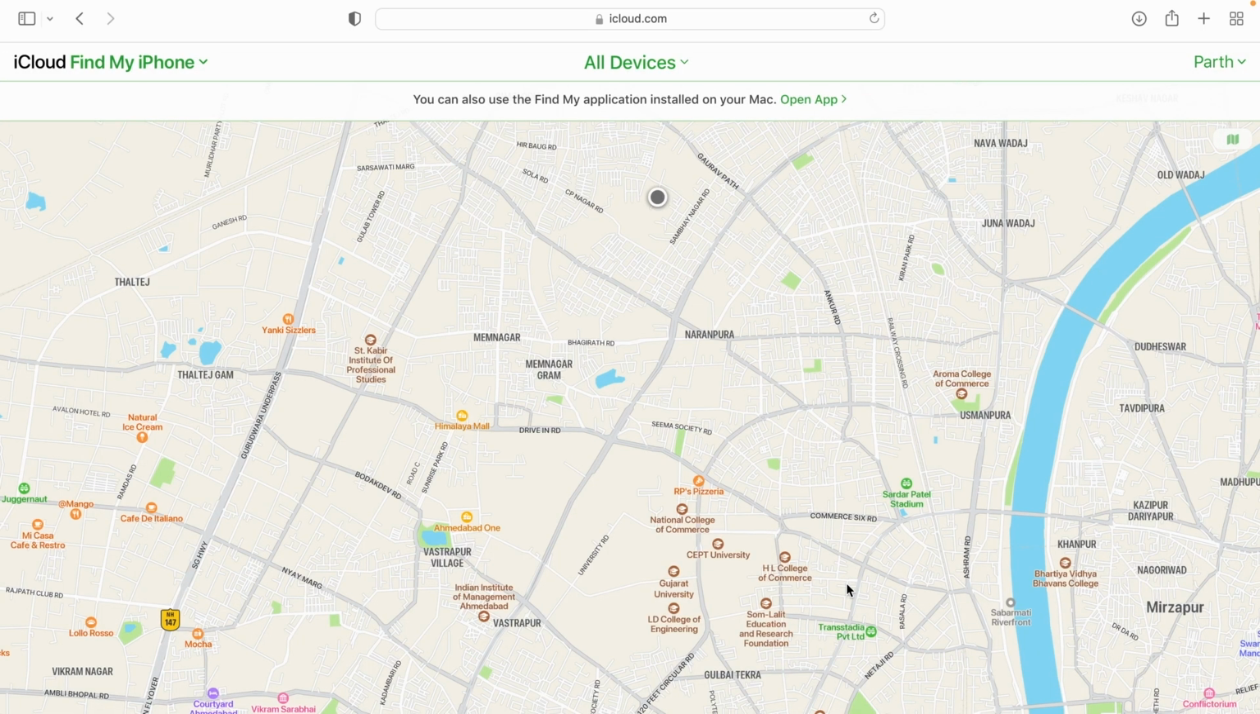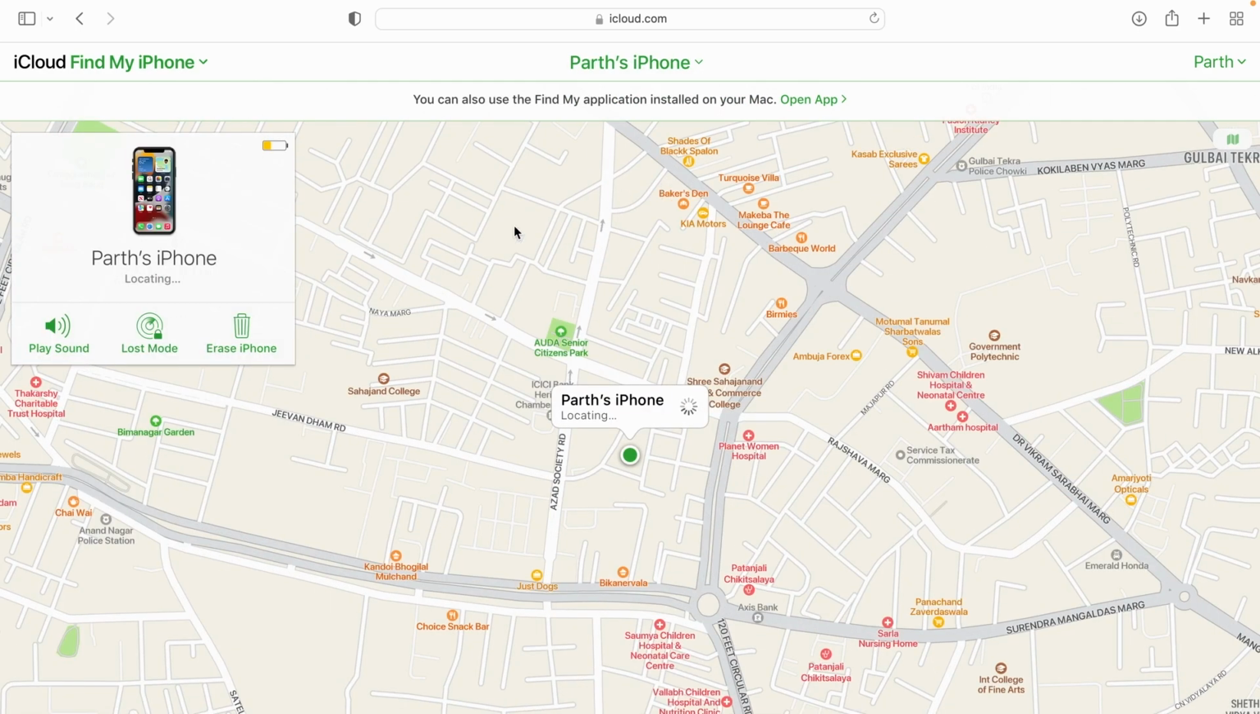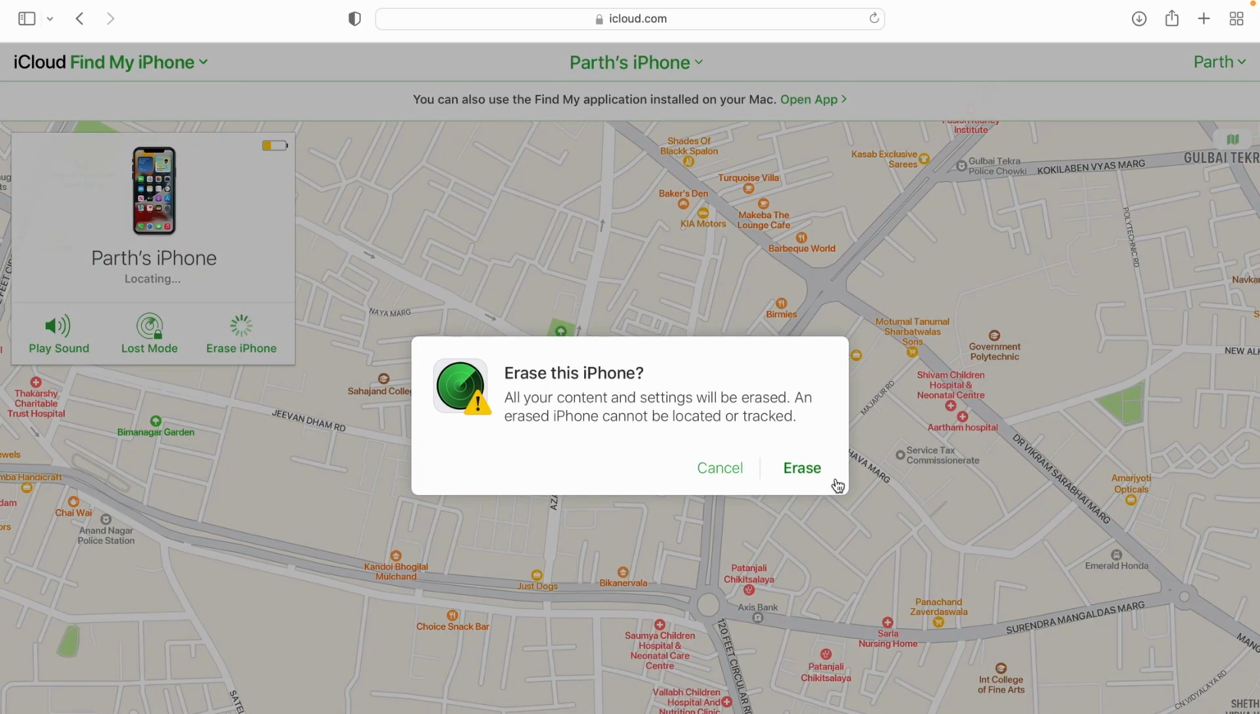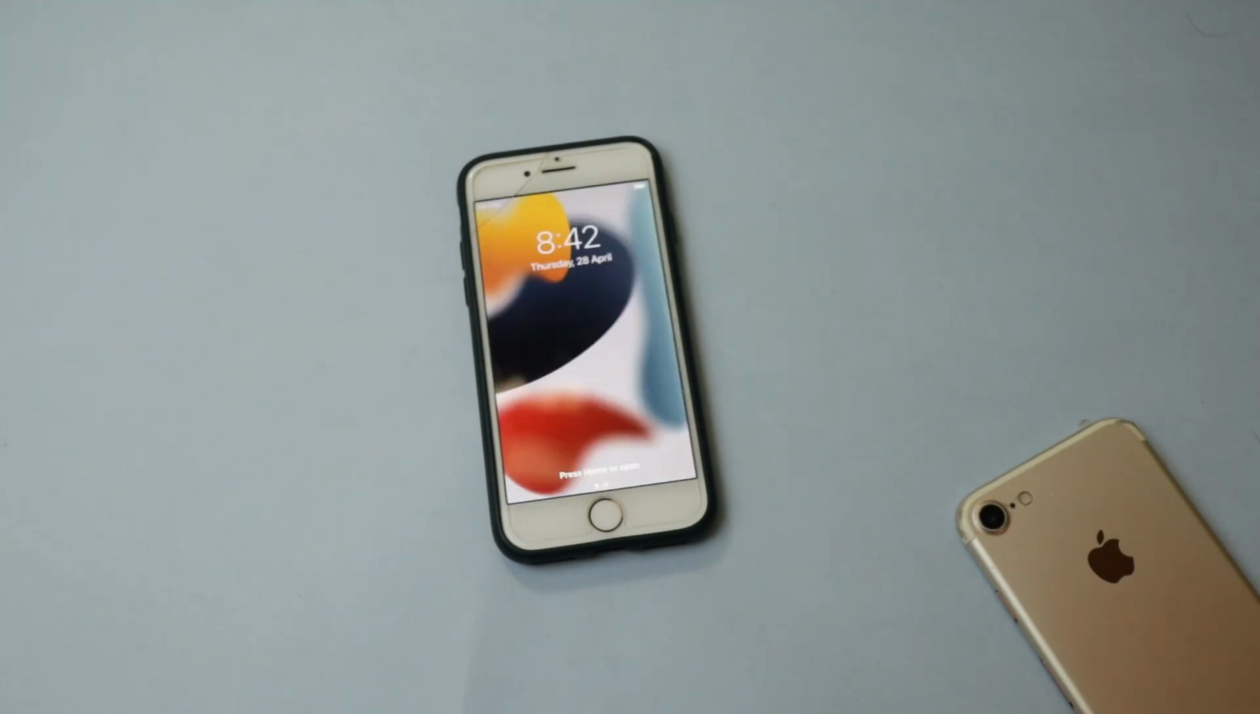Step 3. Click on All Devices at the top and choose your iPhone. Then click on Erase iPhone. Your iPhone will immediately restart and erase all data and settings, including the passcode. When the erasing finishes, you can unlock the iPhone without a passcode.